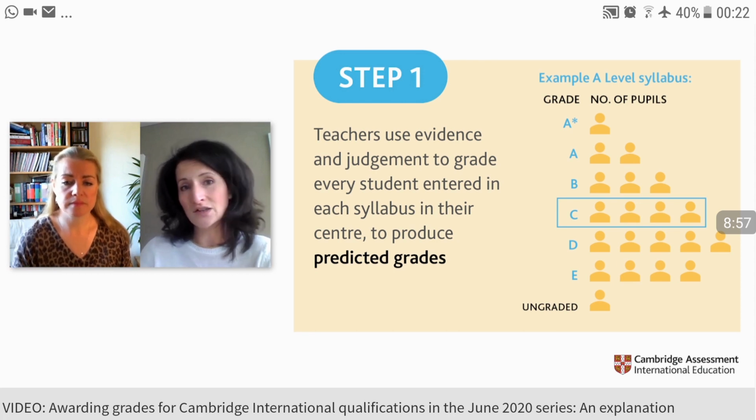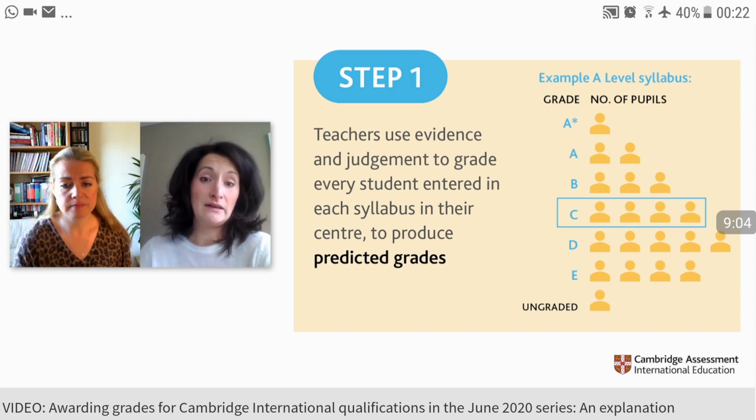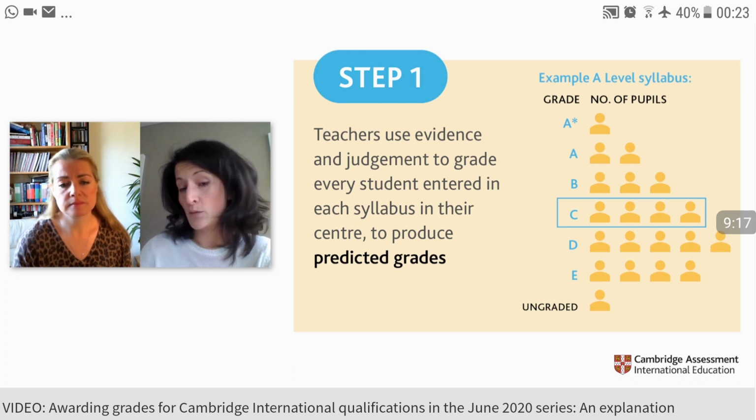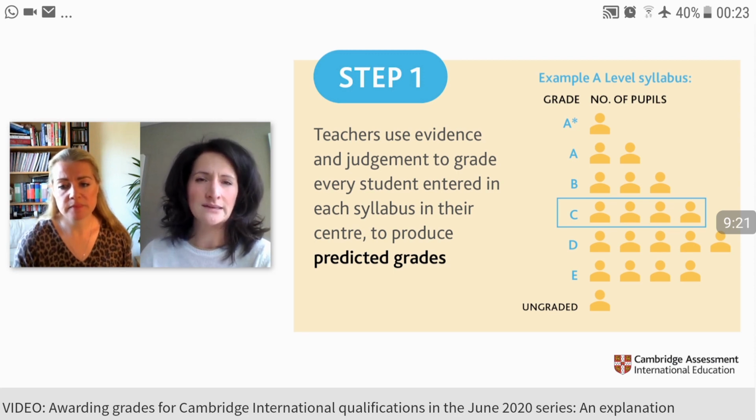But we know that in certain circumstances there just won't be enough evidence for private candidates, or for some private candidates, in order to provide that predicted grade and place them in the rank order. And in those circumstances, it's unlikely to be possible that we can give grades to all private candidates. Instead, we would invite them to take their exams in the November 2020 series to get their grades.